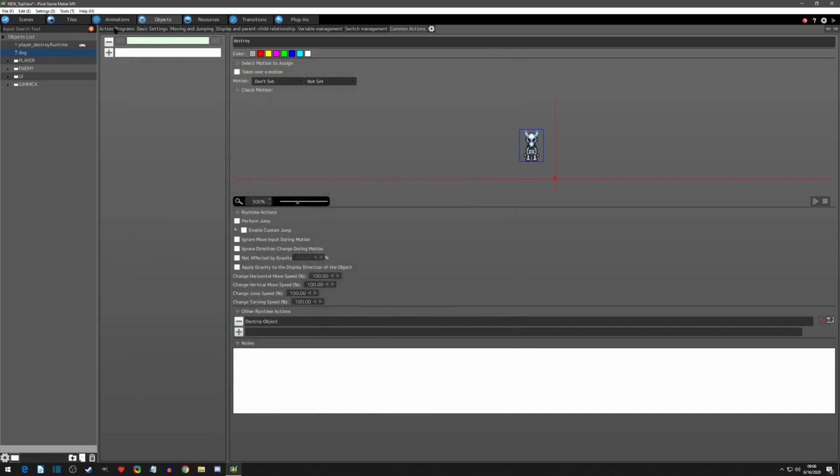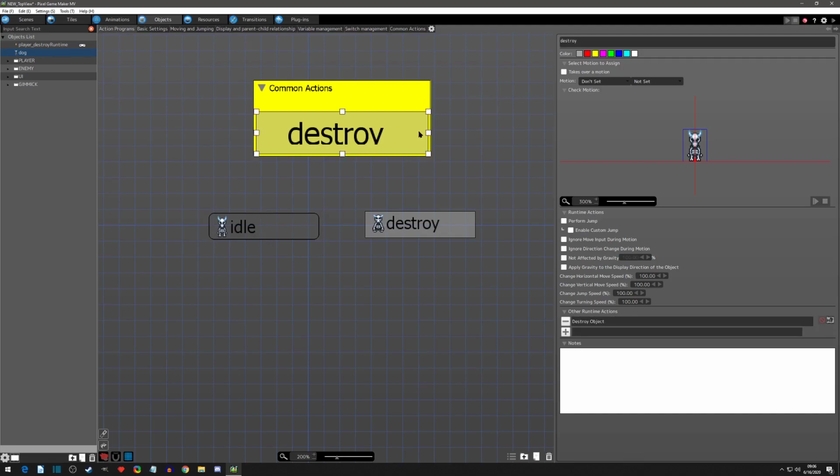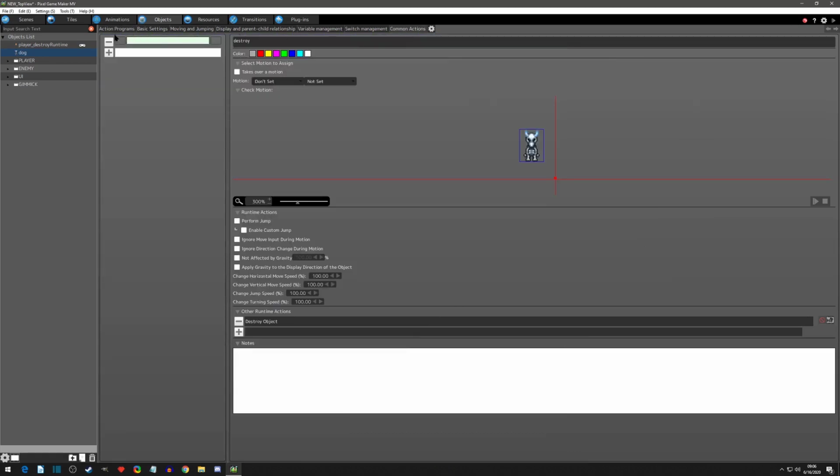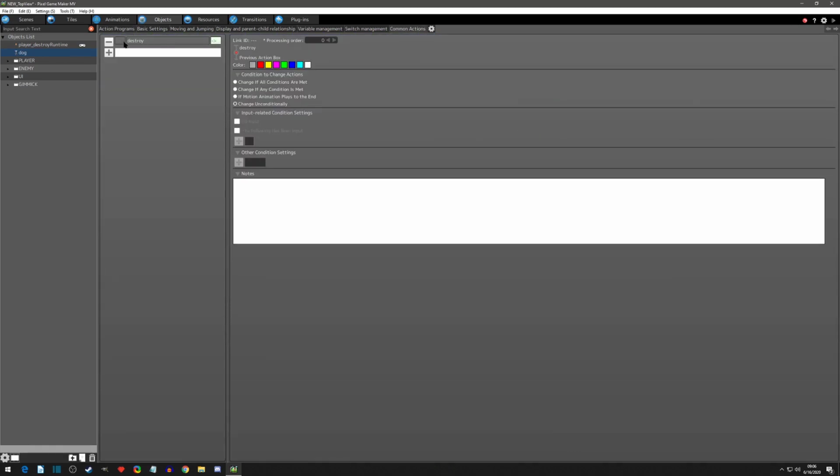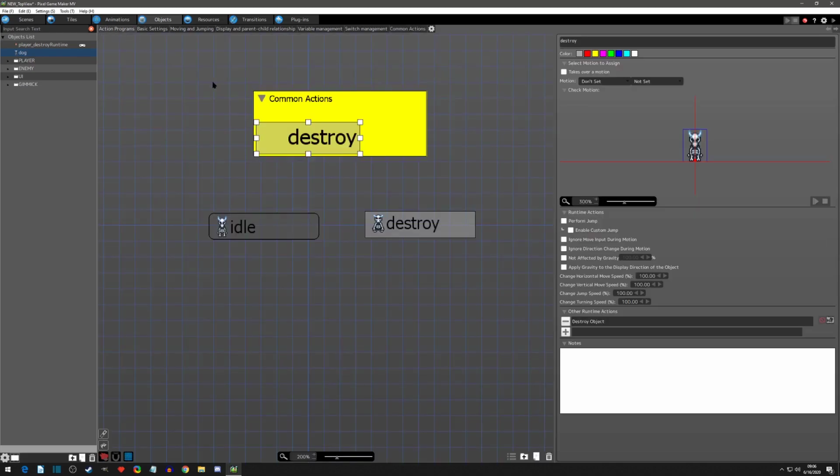So if we go back to action programs, we'll see that we now have this destroy. And over here on the right, you have destroy. You can change the runtimes here, but you can't change the link conditions. You could in the action program, you can only change the link conditions here. All right, so with that said, we have enough to test this out. Let's click play test.